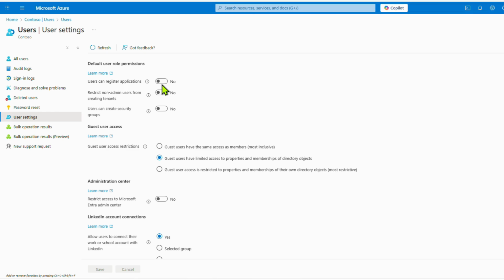Otherwise, if you are a software-based company and you want users who are doing innovations and all to be able to register applications, go ahead, enable this.